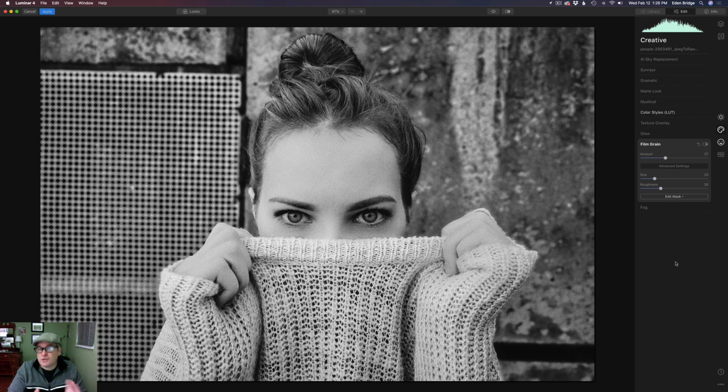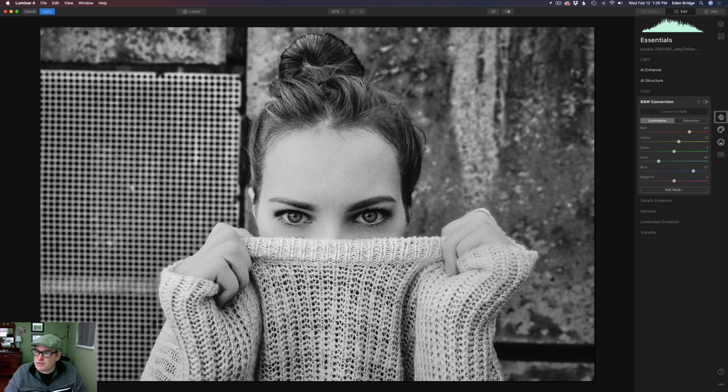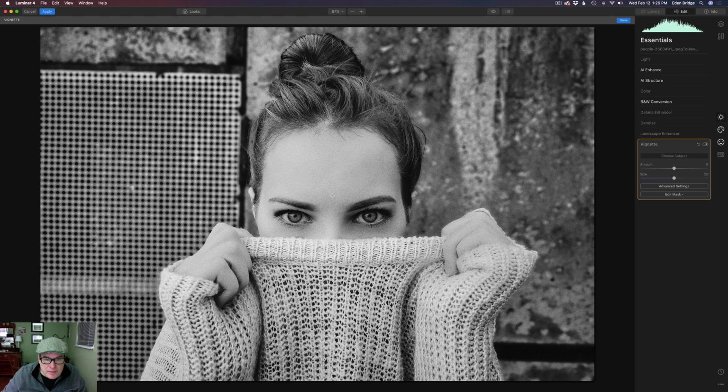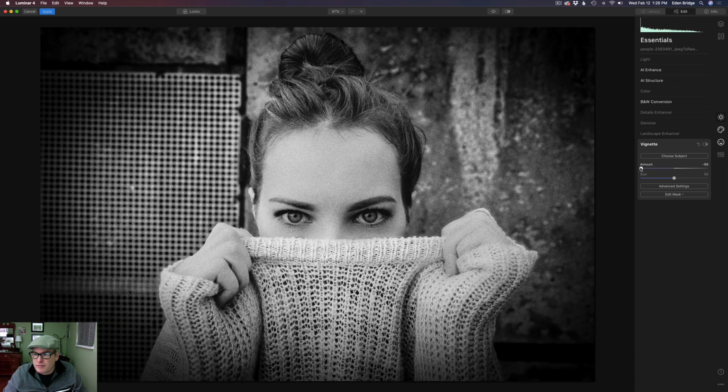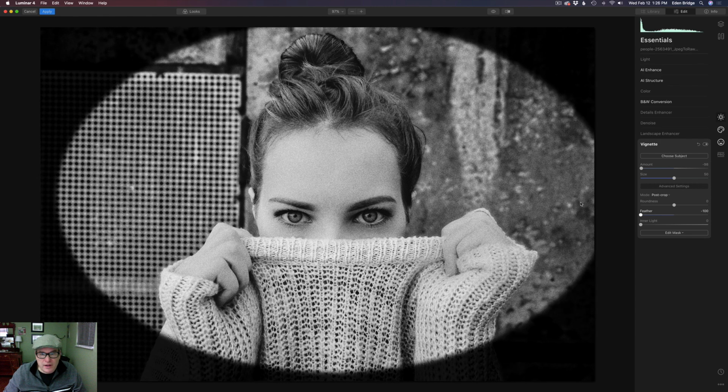This image also is calling for a vignette, so I'm going to answer that call and come up to the Essentials tab and come down to Vignette and click on Choose Subject, and I'm going to click right here. And I'm going to pull the amount down a good bit, even the whole way, and open up the Advanced Settings. And my little tip and trick here is to take the feather, move it the whole way to the left so you can actually see the shape of your vignette.